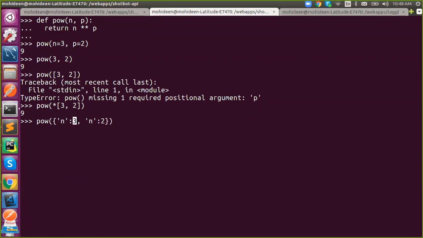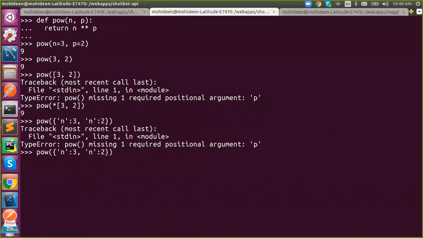How about this? Type error. Again, type error. So now what to do? We need to unpack that dictionary by using double star. I made a mistake. What will happen? Will it work or not?